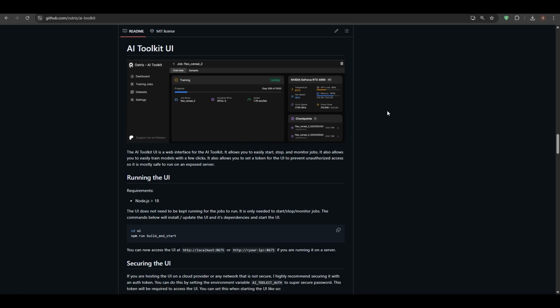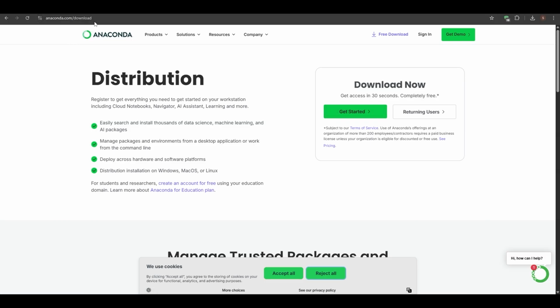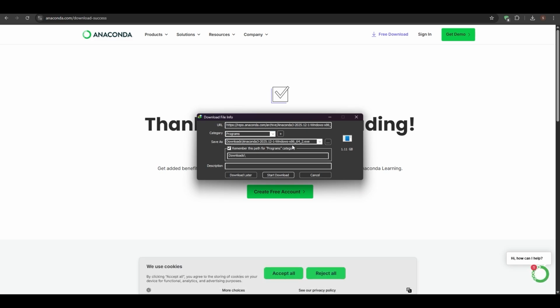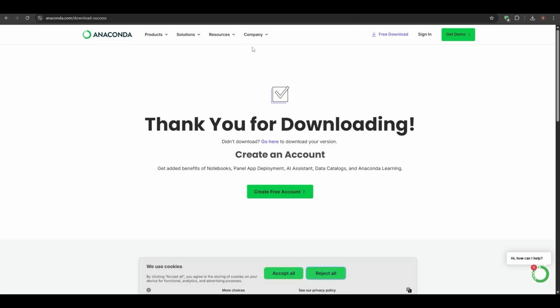So how to do that? Go on to this anaconda.com download. I'll provide a link in the description. Click get started, and then once you are logged in, you can choose the package here. So Miniconda if you want, but I prefer the Anaconda distribution. So select this one and just click on that, and once you click on that, it will automatically start downloading. Just download and install Anaconda and you're good to go.